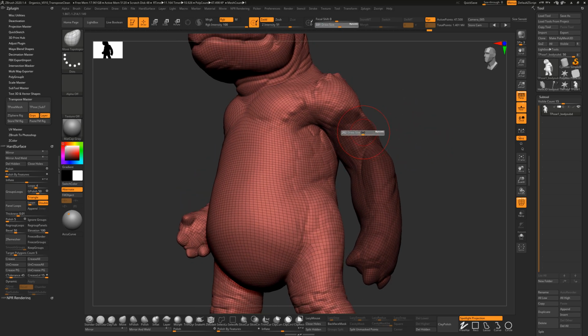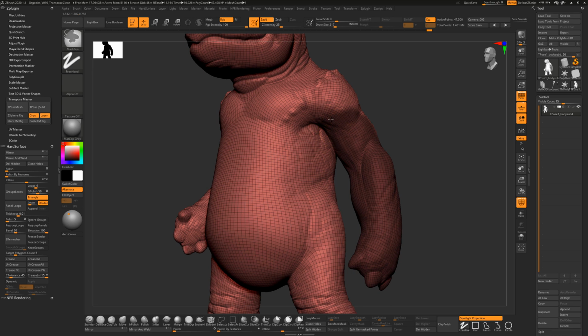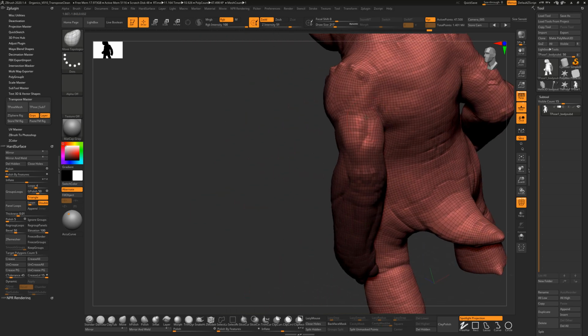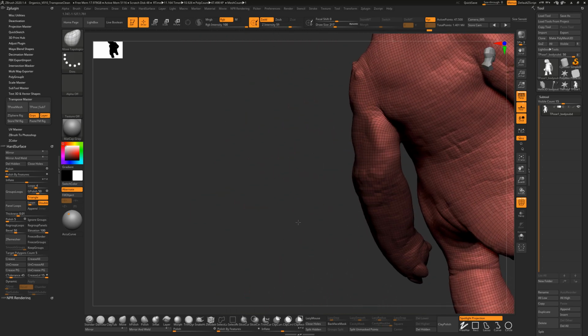So we could always do the inverse of a mask too. So if I want to mask out, let's say the arm, and I want to expose this, I could go the opposite direction too first. So I could just paint the mask and we could invert that.